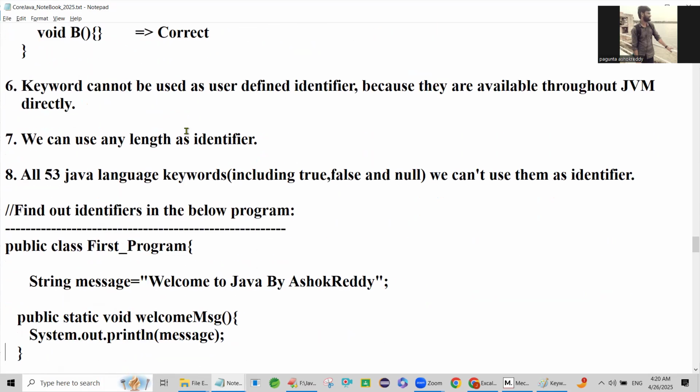Keywords cannot be used as a user defined identifier. Simply say keywords are not used as identifiers. You can use any length of identifier. There are 53 Java language keywords, including true, false, null. If you remove those 3, then 50. Some internet sites show 50 Java language keywords, but if you include true, false, and null, there are 53 keywords. You can mark it as okay.